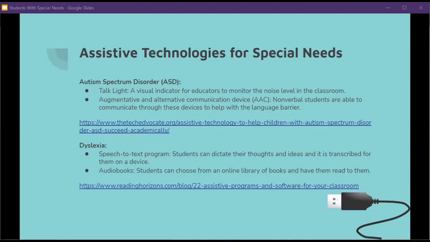For dyslexia, there's a speech-to-text program in which students can dictate their thoughts and ideas, and it is transcribed for them on a device. There are also audiobooks in which students can choose from an online library of books and have them read to them. Again, there are some websites included here that go into a little bit more depth with those, and there is also some more assistive technology that you can use with those special needs.